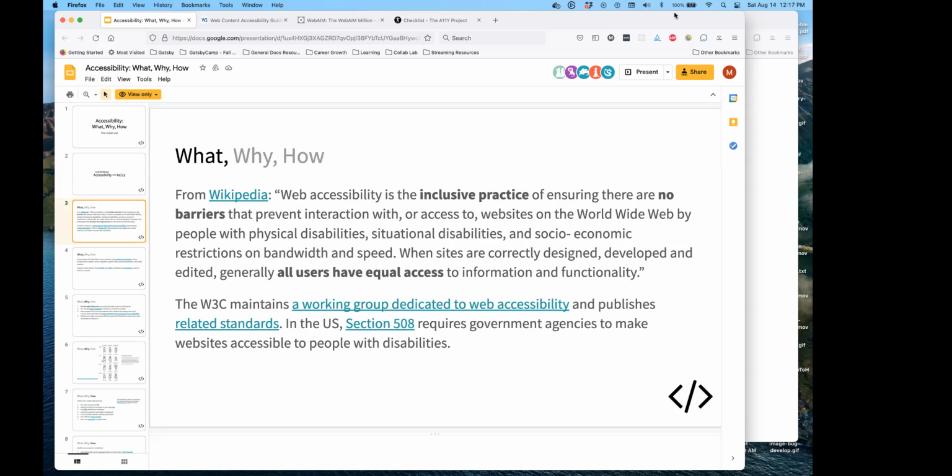So accessibility, I'm just going to read this out: web accessibility is the inclusive practice of ensuring there are no barriers that prevent interaction with or access to websites on the web by people with physical disabilities, situational disabilities, and socioeconomic restrictions on bandwidth and speed. So the basic idea is that we're designing things for the web. Everybody should be able to use them regardless of physical disabilities, so if they're blind or deaf or have a motor impairment.